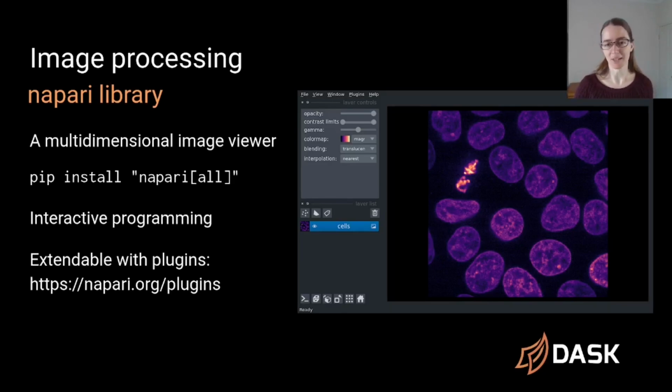So Napari handles Dask arrays natively. This is very powerful for multidimensional data because it means that we can do lazy loading and processing of image data. If you put your data into a Dask array, Napari will know how to handle that. On top of it, Napari has this plugin system, so it's really easy to extend with additional functionality.